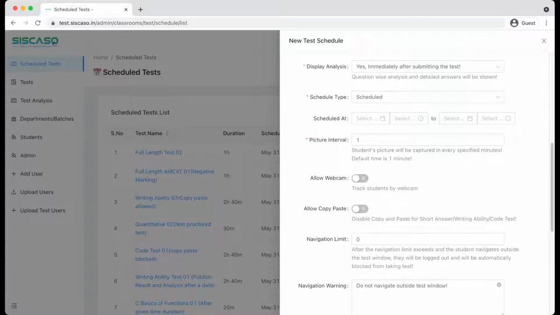Allow copy paste. This will be more helpful when we are conducting an assessment test, especially a coding test or writing ability test. Why do we need this? Because sometimes people will directly copy paste the answers from other portals. By default this option will always be disabled, but in some places we recommend exploring it, letting them practice their own way so that they can practice more. We can allow them to copy paste.